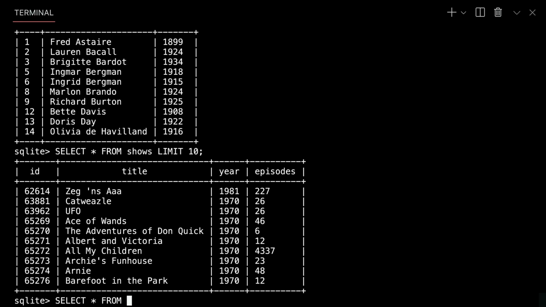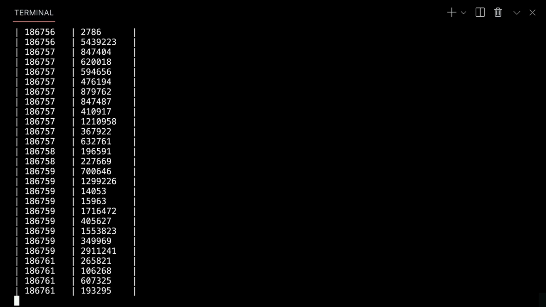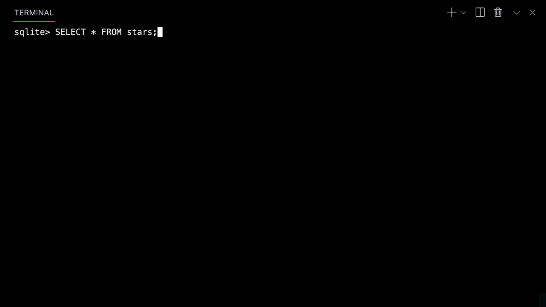But perhaps most opaque is going to be this. Select star from stars, where this is the table that associates people with shows. Am I going to see any names or show titles here? Not according to the definition we saw earlier. Oh, I should have done my limit. Let me interrupt that. Let me do that again.